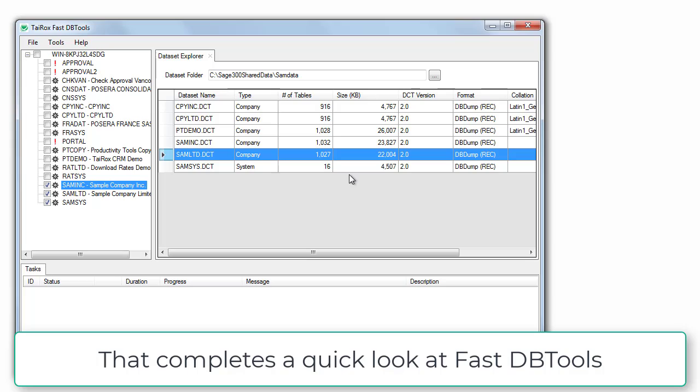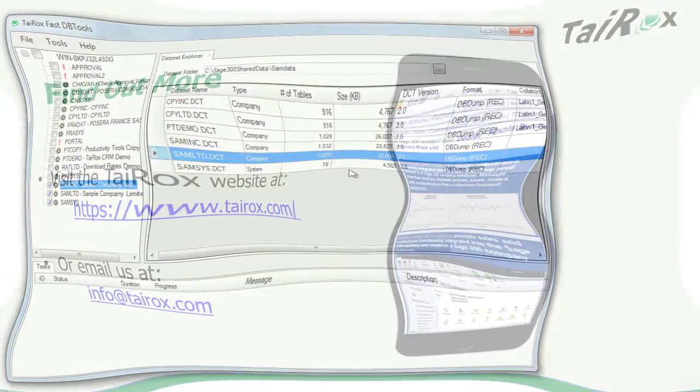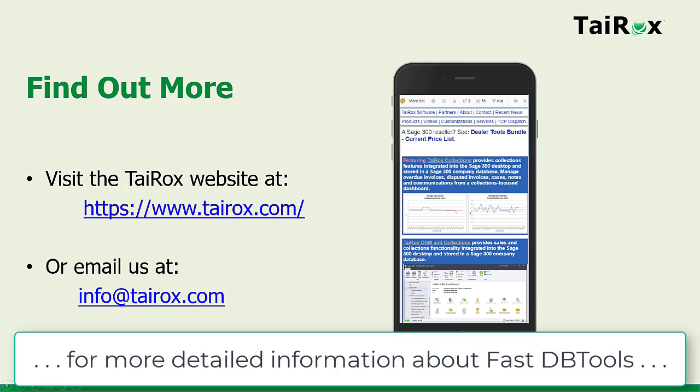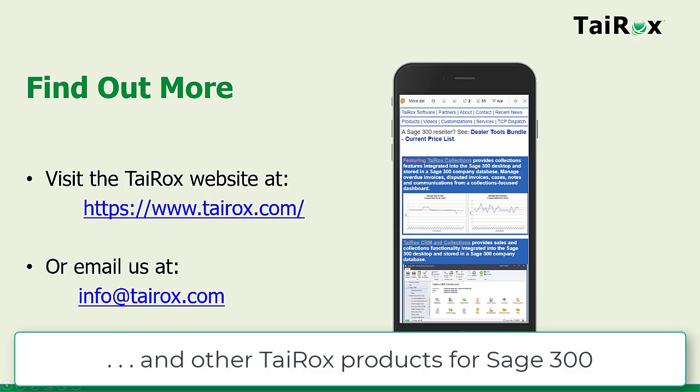That completes a quick look at Fast DBTools. Please visit the TaiRox website for more detailed information about Fast DBTools and other TaiRox products for Sage 300.